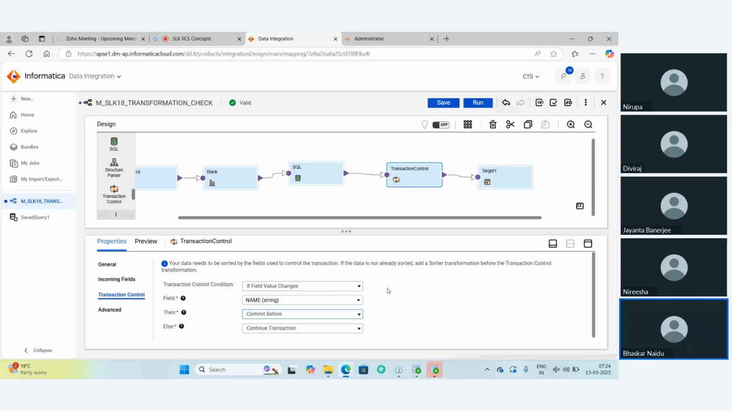When you are practicing it, I want to test whether you are able to, even if you don't know a transformation, because in future when you are working in real time, you will get other transformations like hierarchy builders or others. So I wanted to know whether you are able to grasp that. That's why I just explained the options that are there in the transaction control transformation.